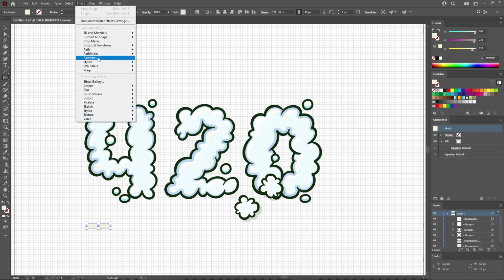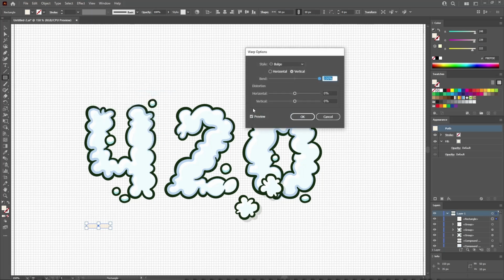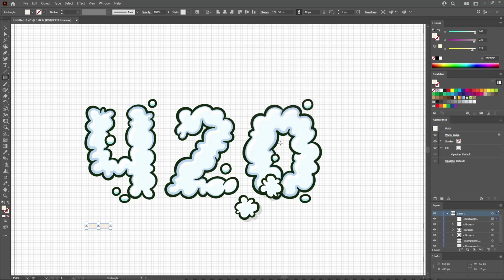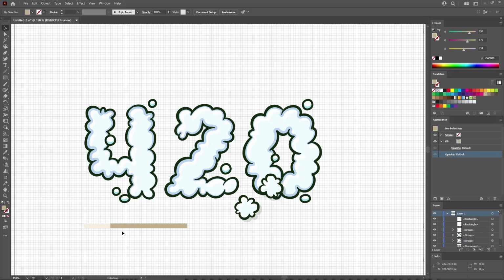Let's go to Effect, Warp and Bulge. Check this vertical box and drag the bend slider all the way to 100%. Click OK to apply this effect. Click again on your artboard and this time create a 160 by 10 pixels shape. Fill this new rectangle with 196, 176 and 139. Let's use the selection tool to place this rectangle in this exact location.